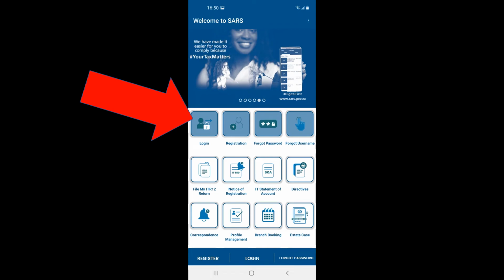If you want to know how to use the SARS Mobi app to see whether you have a SARS refund owing or whether you owe SARS money, this video is going to give you a step-by-step guide on what to do in the app in order to get the document.